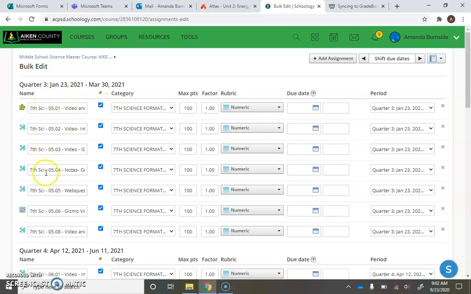I'll walk you through what you have here. Here you have the name of each assignment, and then you also have this green button. This is telling you if this assignment is published or unpublished. So if you want to unpublish a whole bunch of stuff at one time or publish a whole bunch of stuff at one time, this is where you want to go. And you click the box if you want to publish it and unclick it if you want to unpublish it.